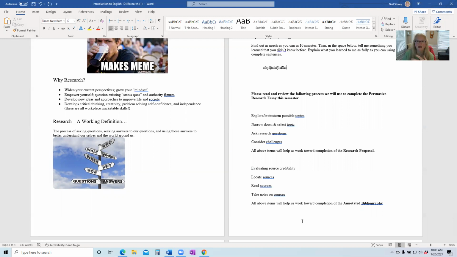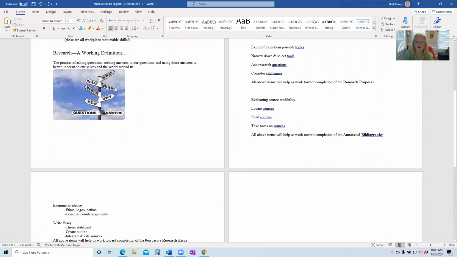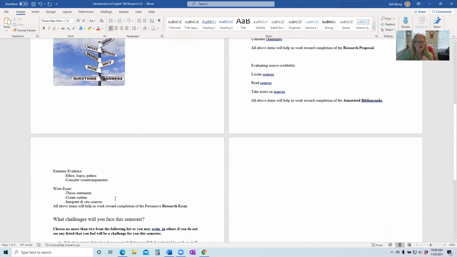There will be other writing elements to it, major ones, which is the proposal, your research proposal, then your annotated bibliography, and then your final draft. But this is the process we're going to engage in, the writing process for this essay.